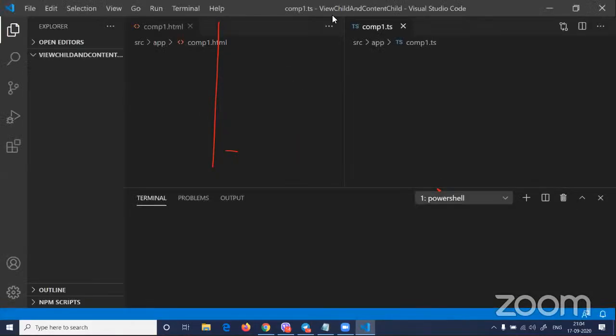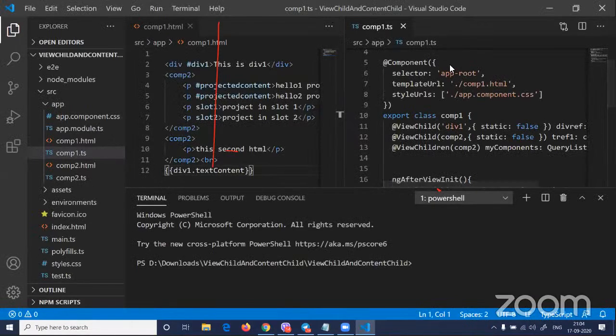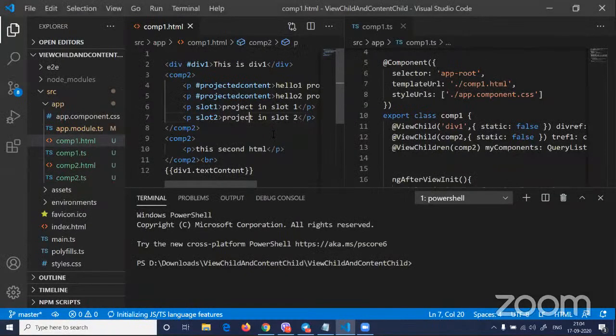Let's see if my screen is visible. Right, hang on. Okay, so there it is.